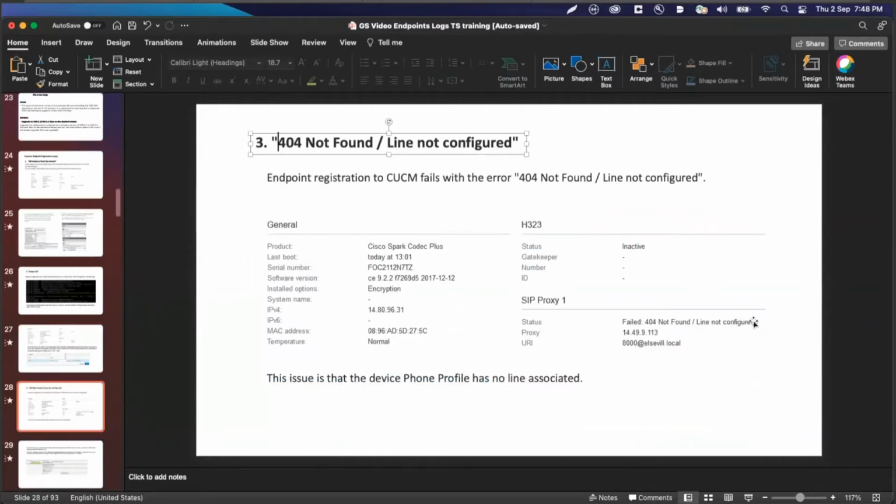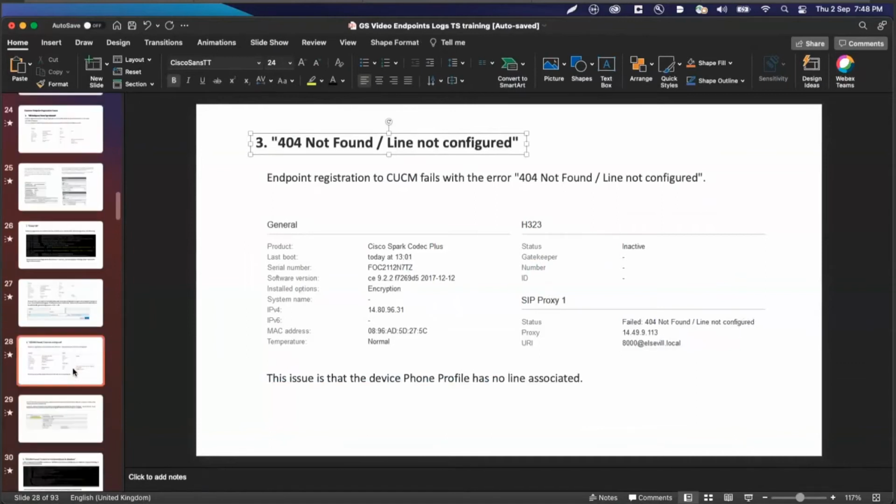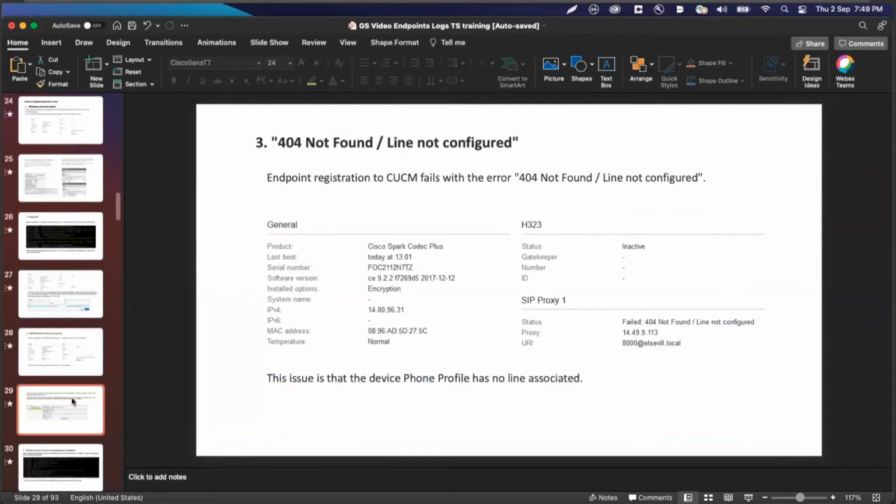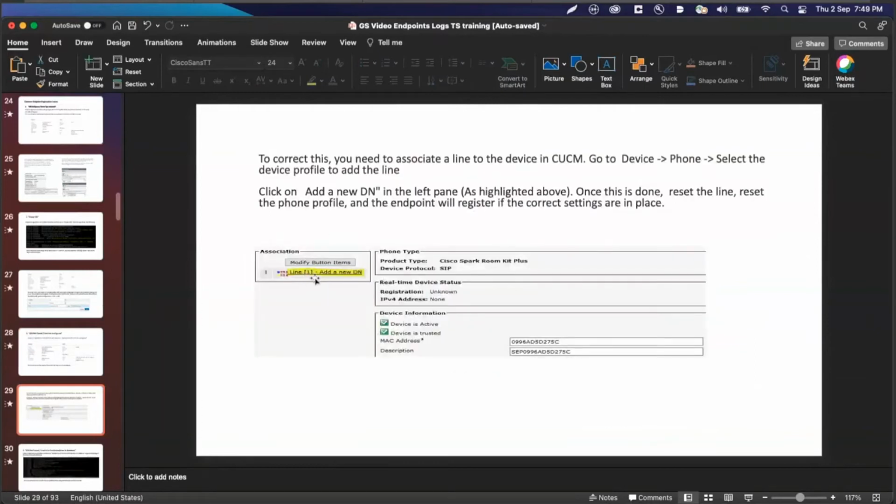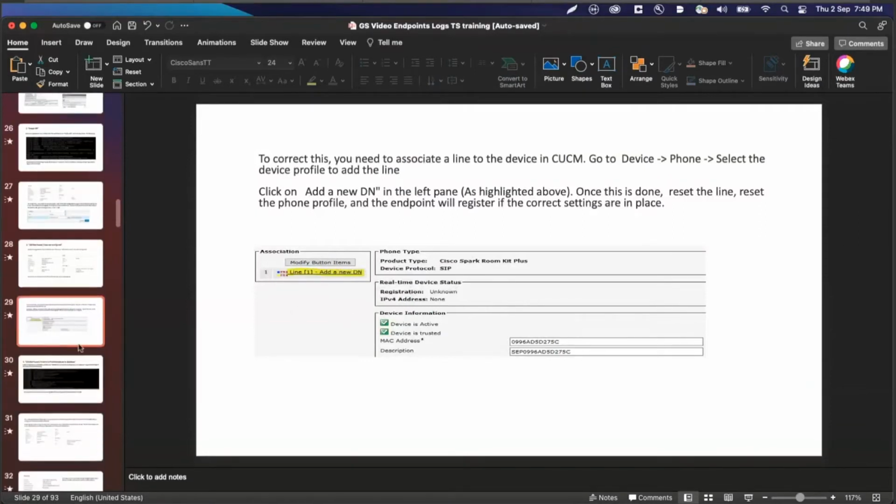404 line not configured. So this happens if your phone line is not configured. Sometimes we just create a profile, but we forget to actually put in the DN name in here. So this is my CUCM phone profile. I created a phone and I tried to register, but I forgot to add the DN. This also happens sometimes. Make sure when you replace a device, you create a new profile for it, or when adding a new unit, you have defined the correct DN, which should be matching what we have on the endpoint.